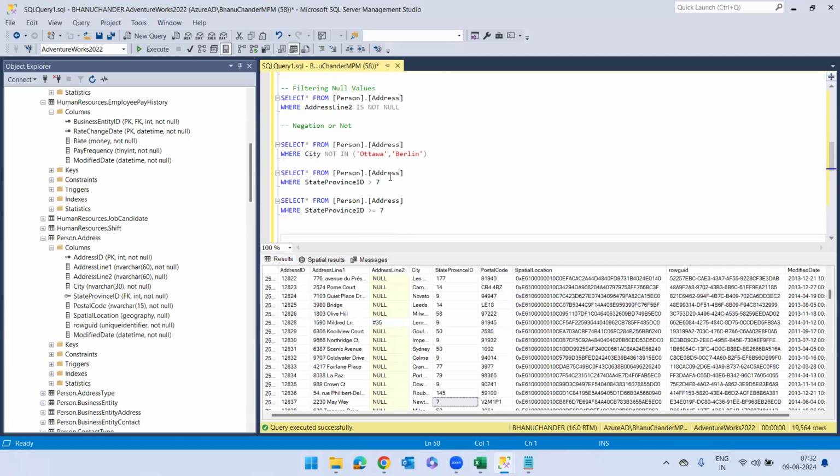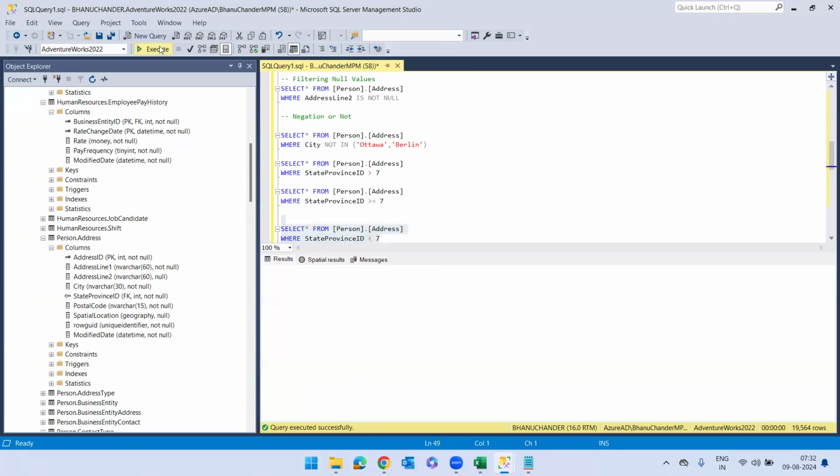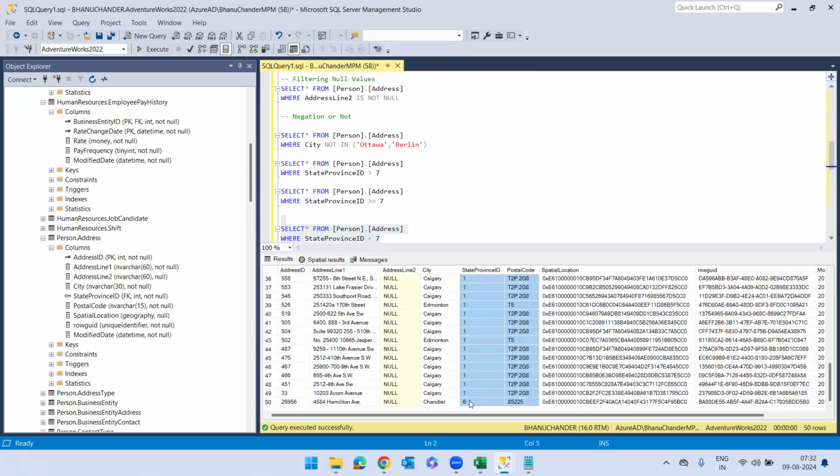Now similar to this greater than, we also have less than. So if you give less than 7, then I would get the state province IDs which are less than 7. See, 3, 6, 1. All these are less than 7.